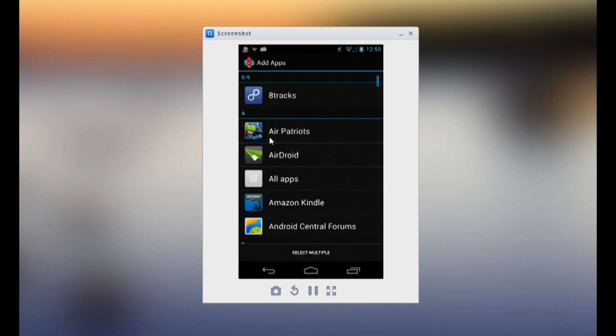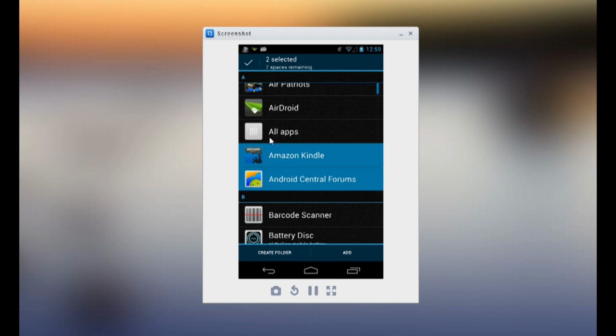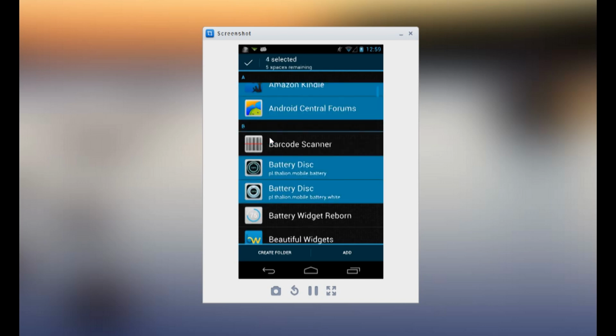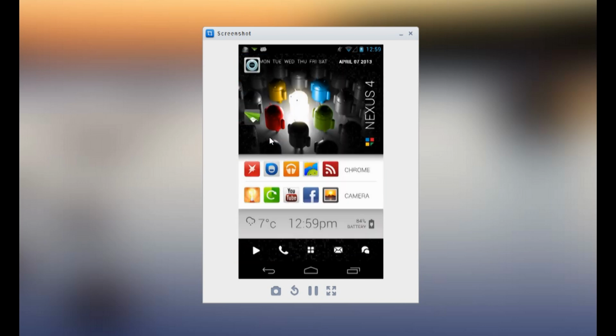select multiple, whichever ones you want. Let's say that I've got a few here and I hit add. So once those are added, I can drag them on top of each other, make a little folder. Okay, so now I have a folder full of apps, and it will just fly out and do what we want. But the thing that we need to do is we need to make it invisible.